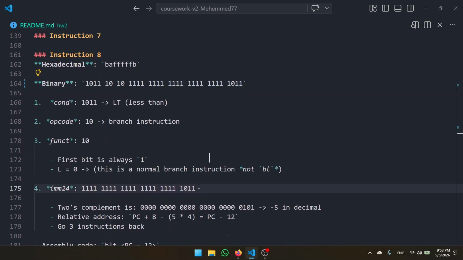This immediate seems like a big number, but it is not, because this is a signed immediate. So if we do 2's complement, it will be 0 0, so this will be 0 1 0 1, and if we convert it to decimal, 4 plus 1 is 5, and it's going to be -5. So this number just represents -5.